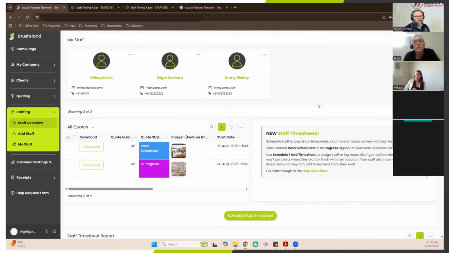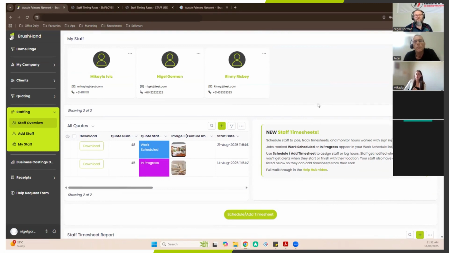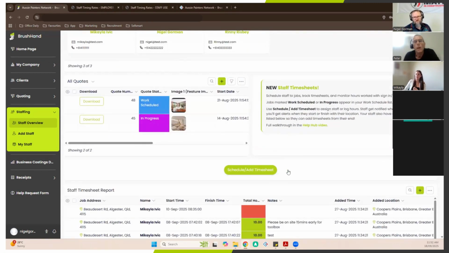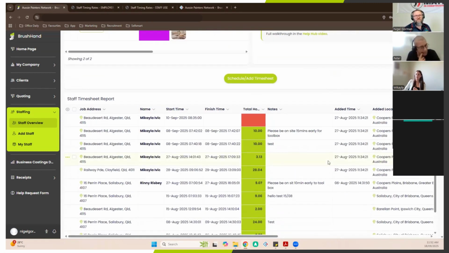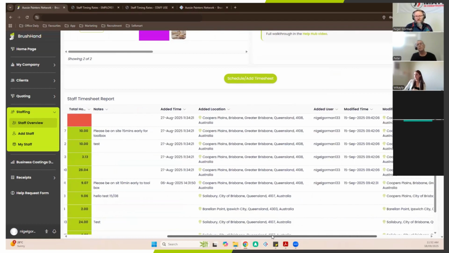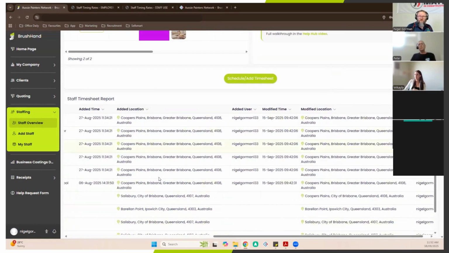With the timesheets, if they add the timesheets in their staff portal, it actually gives you the location of where they are as well. So instead of them saying they're 10 minutes from the job, if they're putting it on there, it'll actually tell you where they are.